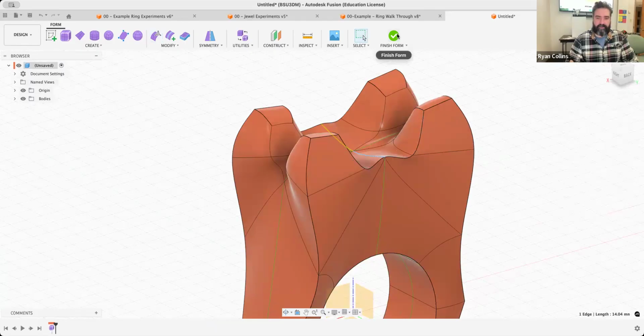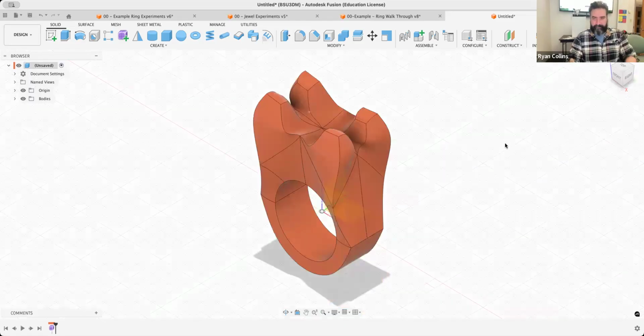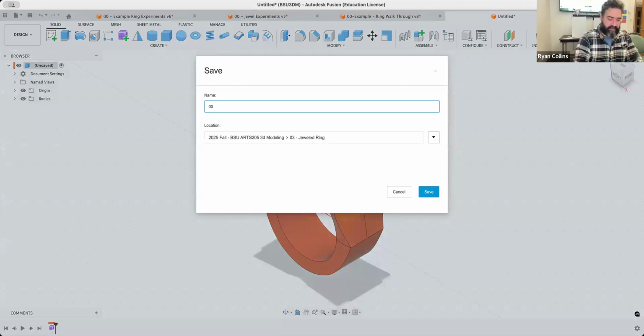All right. That's finished form. Hey, it worked this time. Cool. So it was just fixing those two edges. They were a little bit too sharp, too much of a peak. It couldn't transfer them. Okay. And I realized one thing I didn't do again. Save.